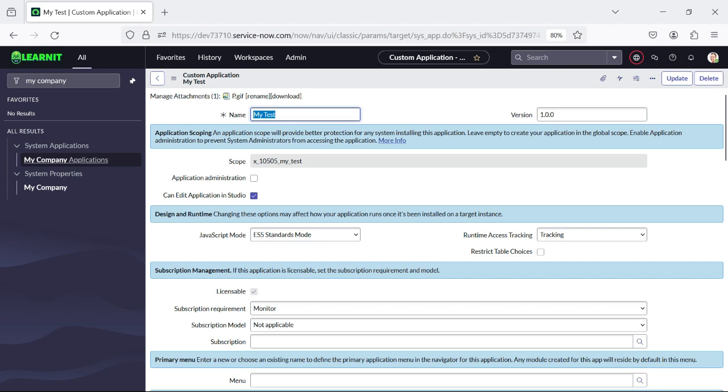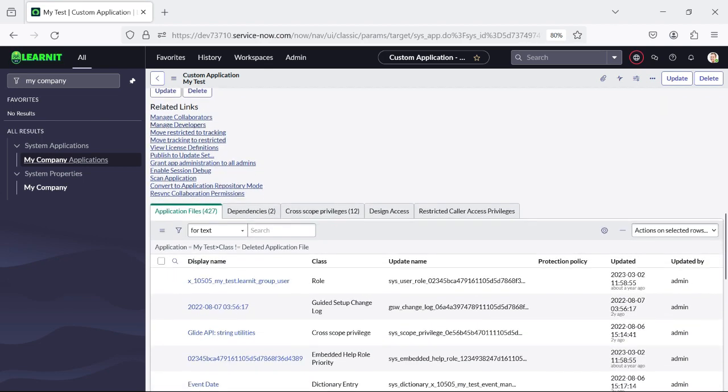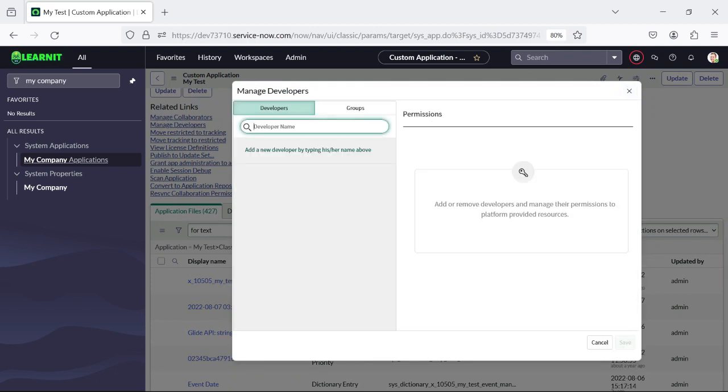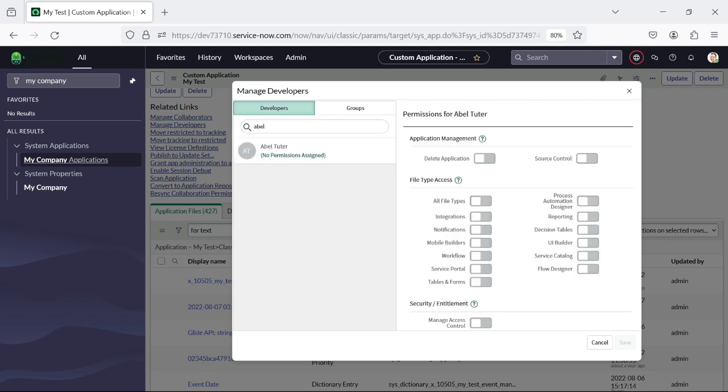So let us proceed further. Now you can see I have opened my company applications, and my test is one of the applications. If you scroll down, there is a manage developers related link. There are multiple links actually, but we click on manage developers, and you can see this is the UI which will be displayed. We can define the permissions for this application for a particular user who would be making changes to it. As soon as the user is selected, the permissions start displaying, showing what we can give to this user.